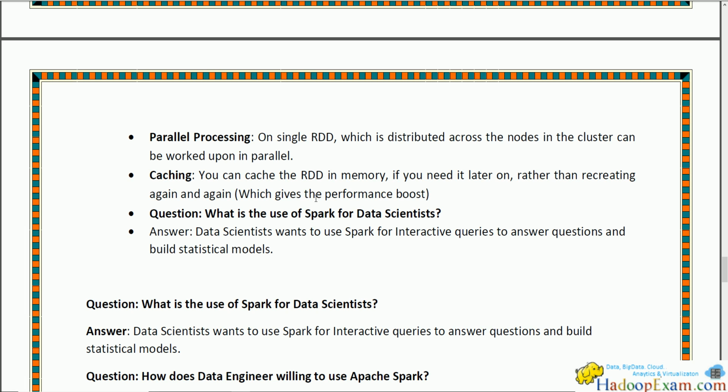Question: what is the use of Spark for data scientists? Answer: data scientists want to use Spark for interactive queries to answer questions and build statistical models.